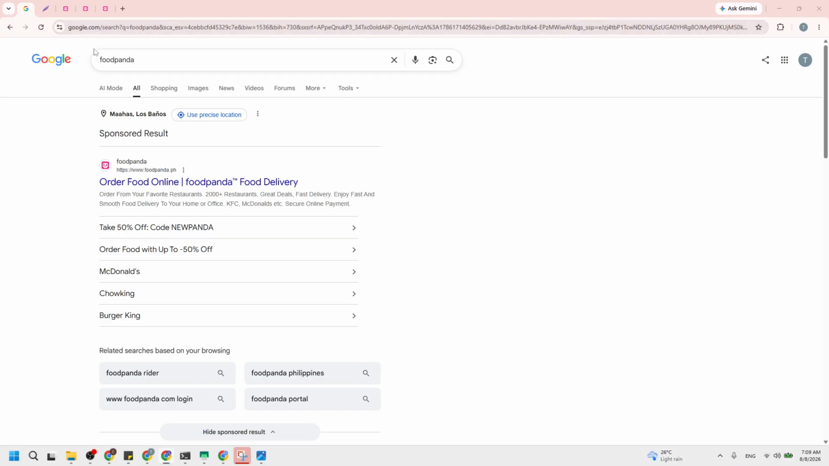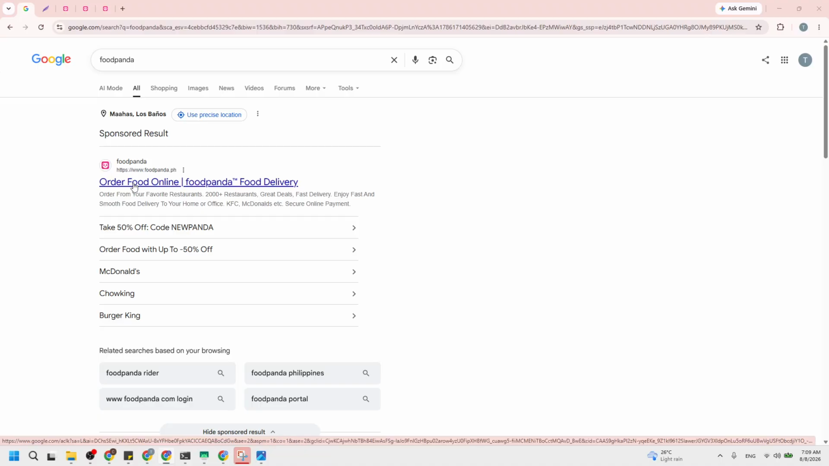Then confirm you see results showing the Foodpanda food delivery service, usually with the pink logo and a short description about ordering food online in your area. If you only see unrelated results, check that you spelled Foodpanda correctly, all as one word, then search again.